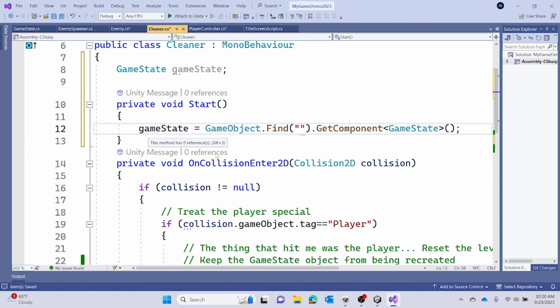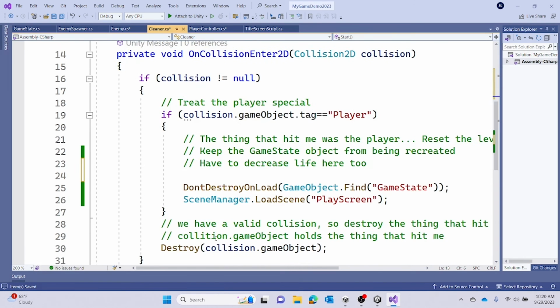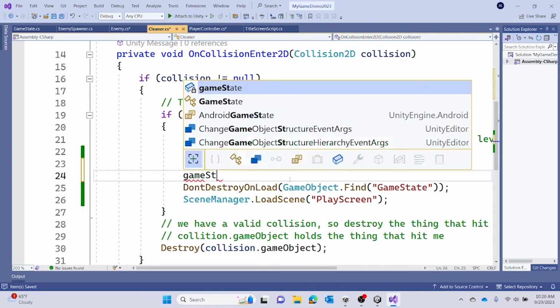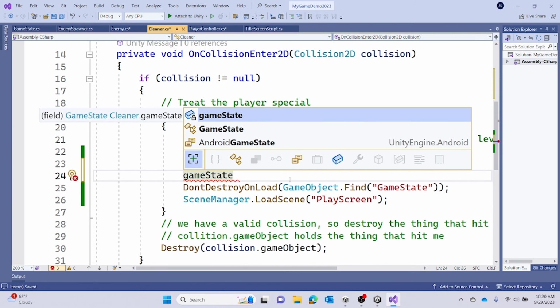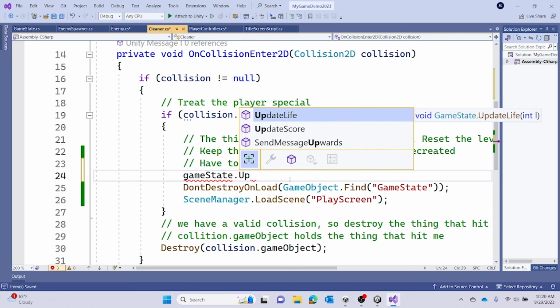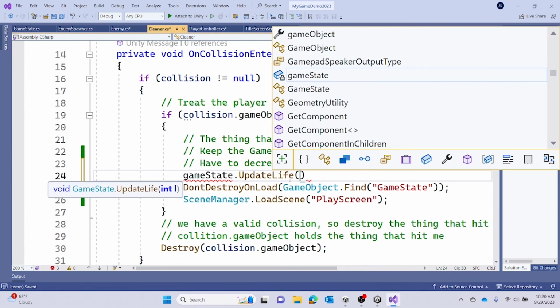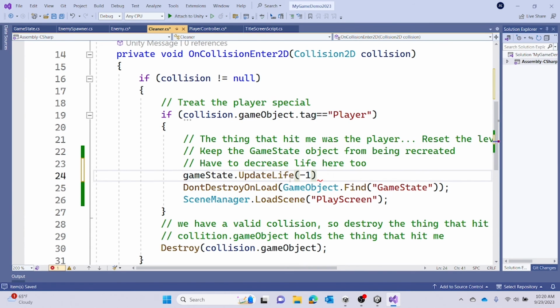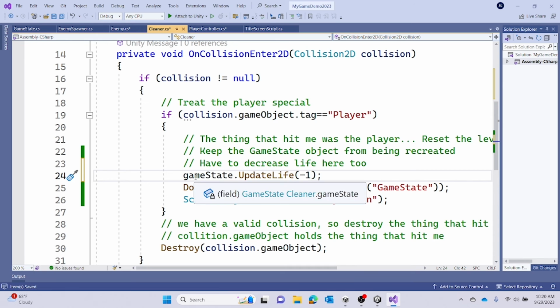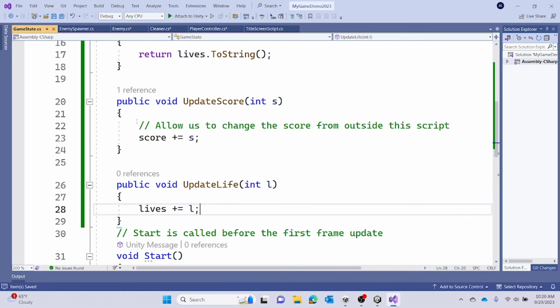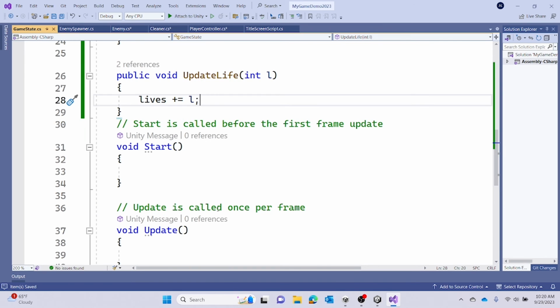We're getting access to that game state object, and you'll notice that we had earlier deleted the start method of the cleaner script because we didn't think we needed it. But now we need it because when the cleaner first gets created, we need to get access to the game state object. So I added it back in, and we are going to do the same thing we did before. We're going to update the game state life by -1.